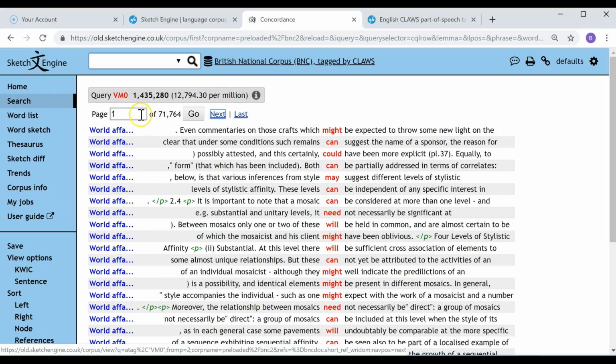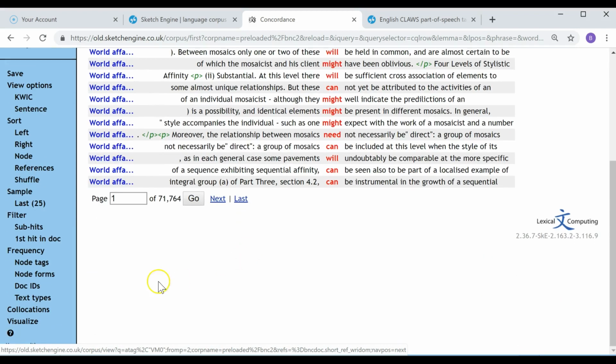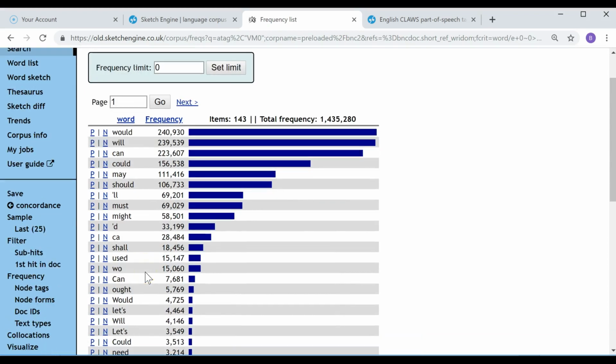Now this is extremely frequent, as I said. This is obviously because modal verbs are very frequent in English. Next stage is to come down here, look for the node forms. So this will divide them up, and we can see that apparently would is the most frequent. However, will is very, very close behind. So not forgetting that other forms here are associated with these modal verbs.